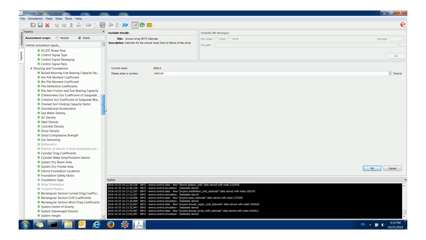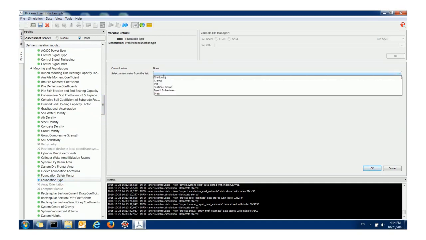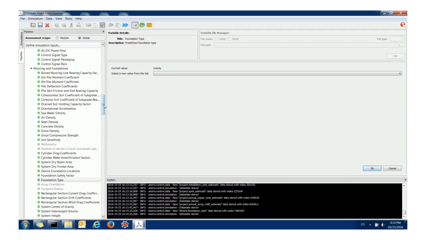Something else I want to do for the later stage of the tutorial is force the moorings and foundations to use a particular foundation type. We can do this with this foundation type option. In this case, I want to compare gravity foundations to pile foundations. So I'm going to select gravity and click OK. And now we're ready to go.